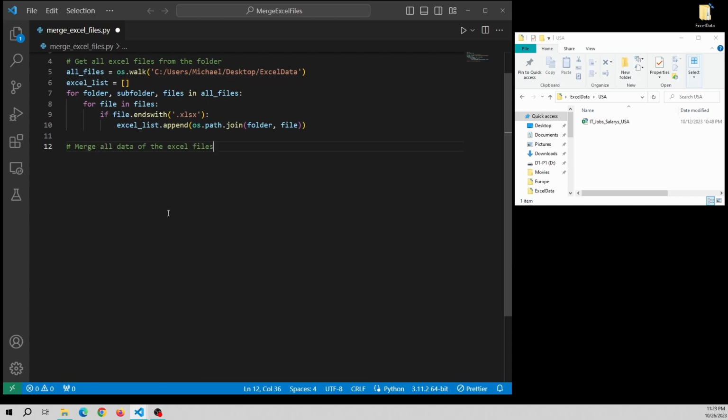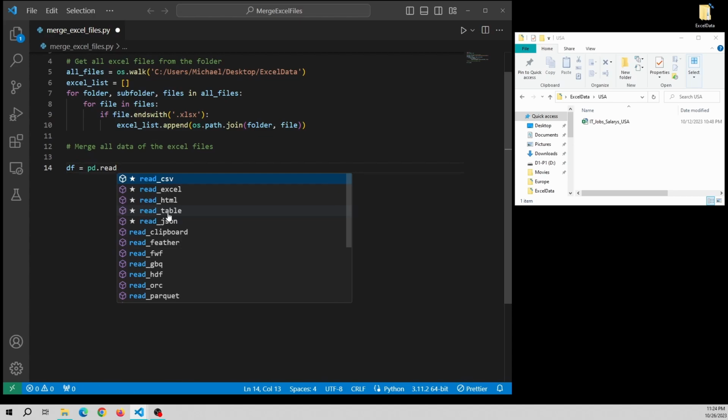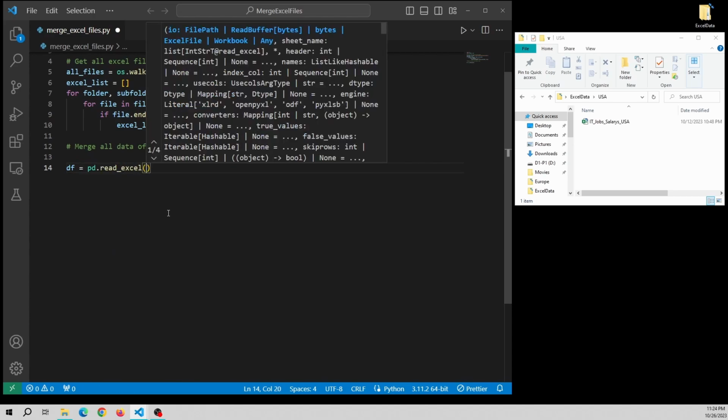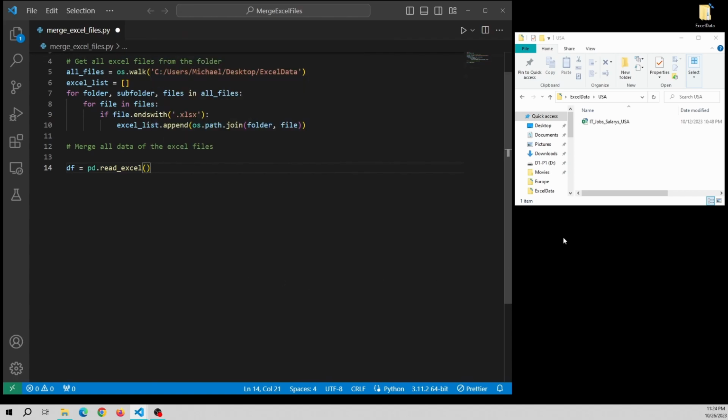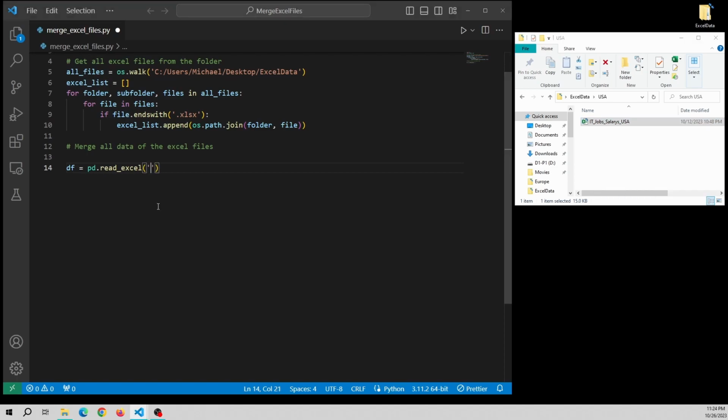For that purpose, we use the Pandas library. Pandas allows us to read an Excel file and convert the data into a Pandas data frame. To do this, we create a variable. Let's name it df. Then we use the Pandas method read_excel. This method requires as a parameter the path of the Excel file that we want to read. Let's use the path of the Excel file with the USA data. For this, copy the path of the file and paste it inside the parenthesis of the method.